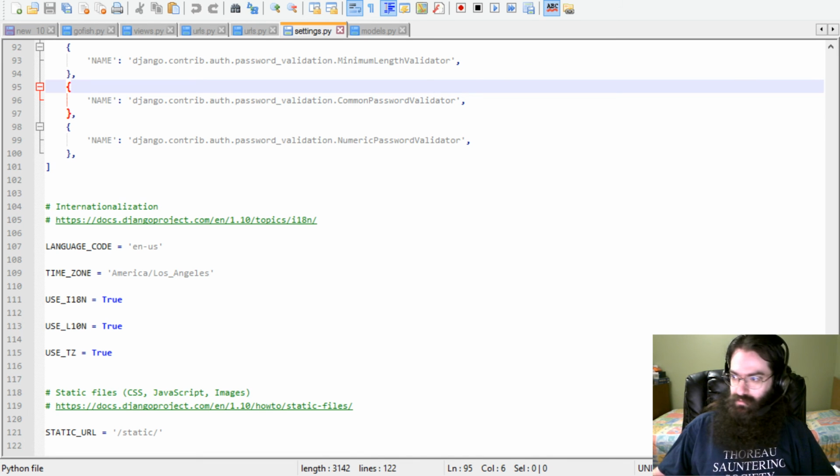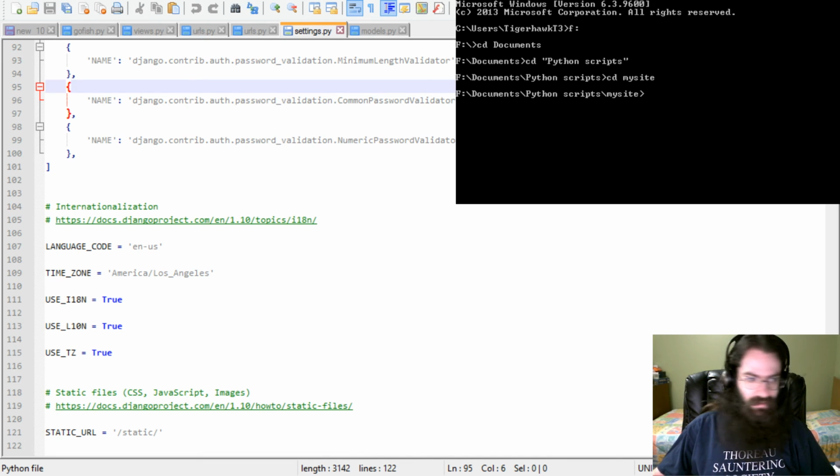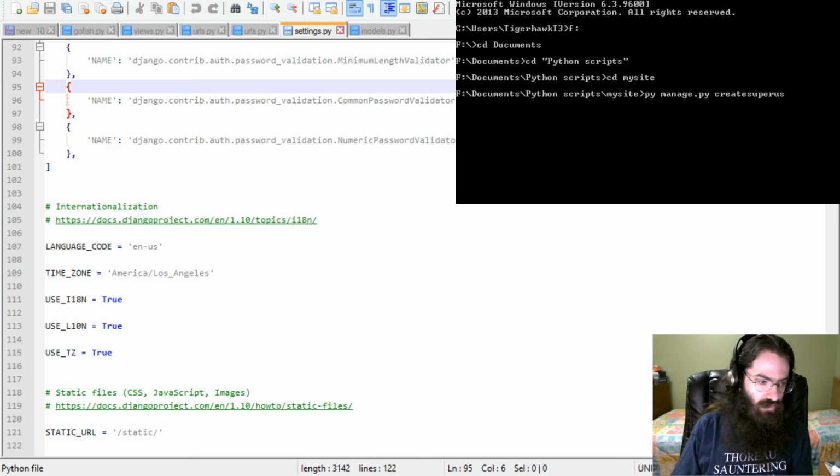is create an admin user, and that is in this dealie. And it is here, right? I am in the right place, I think. Let's check. Yes, manage.py is here. Very good. py manage.py createsuperuser.